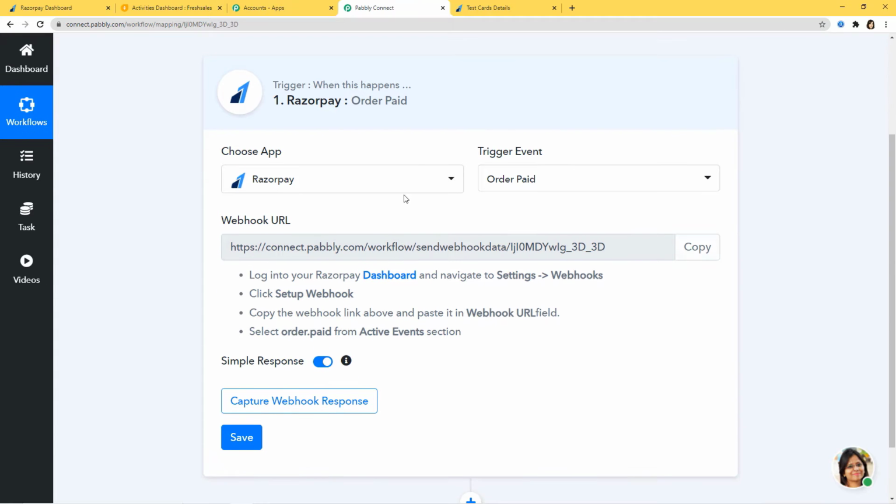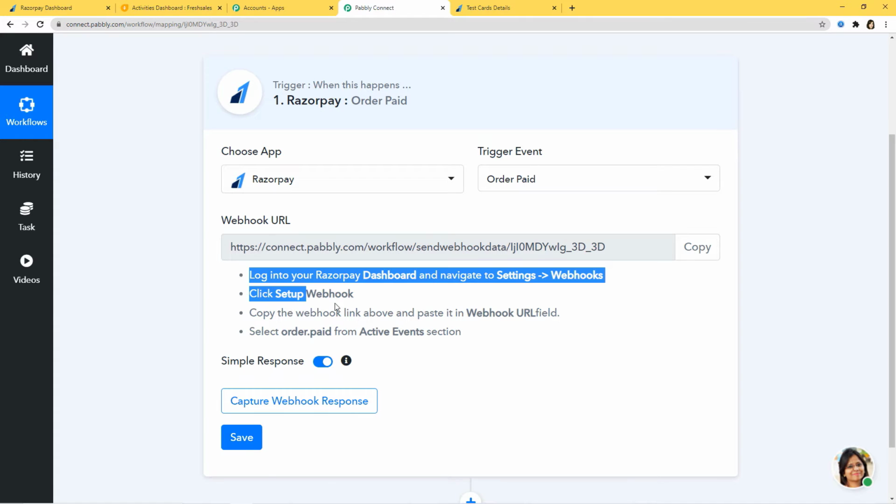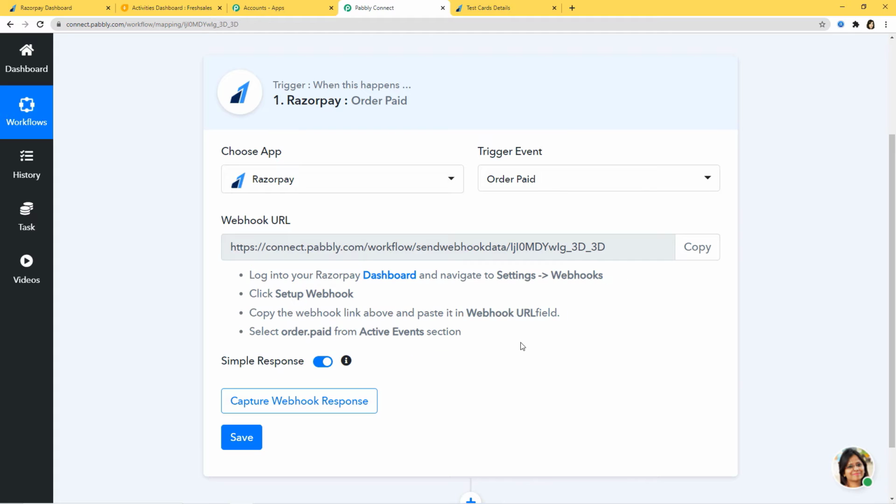So now when you come down here, you can see this term called webhook URL. After choosing the app and choosing the trigger event, what we do is we copy this webhook URL from here and we go and paste it inside the trigger software application, which is Razorpay over here. So what is a webhook? Webhook is an essential way to get data from an external software at Pabbly's end. So this webhook helps you to build a connection between the trigger software application and Pabbly Connect. Now here you can see we have the instructions written over here. You can just follow them.